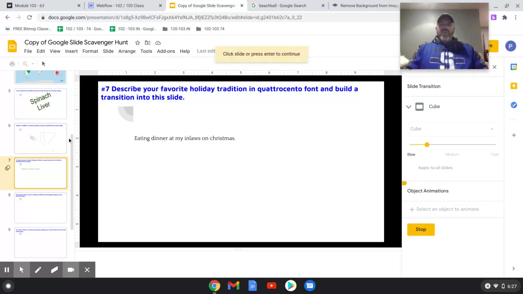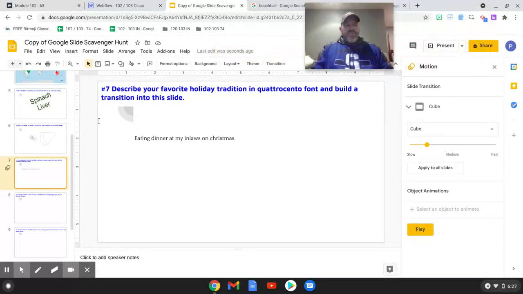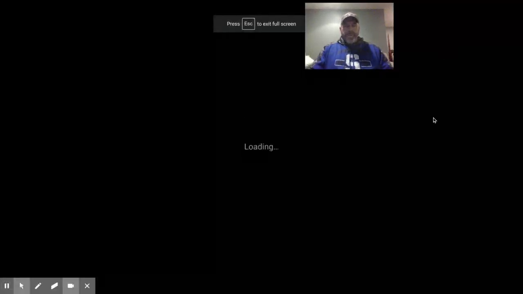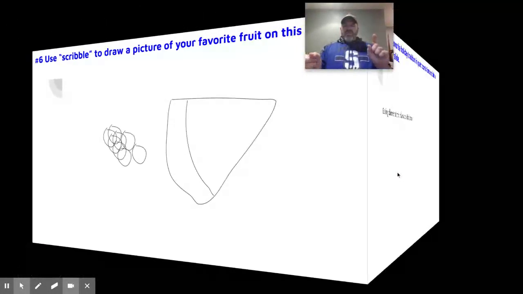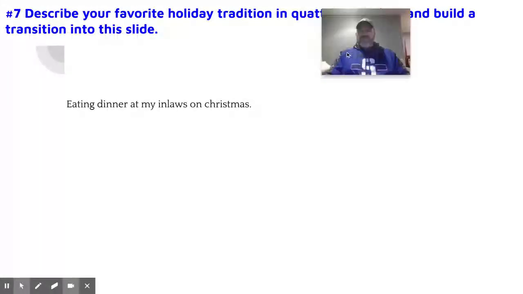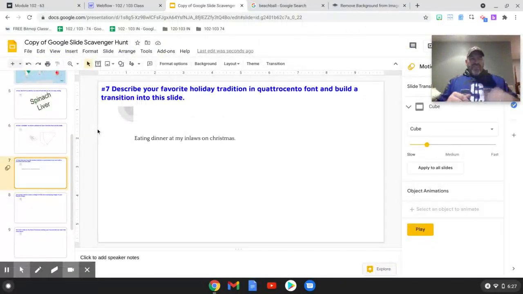So just to show you what it would look like, let me stop here. I'm going to move myself real quick. I'm going to go back one slide just to show you, right? I'm going to present. And that was my beautiful grapes and watermelon. And then when I click, notice my transition, right? That's what I'm looking for in that one. It says on there, and build a transition into this slide. So it's got to come off of the slide before. So again, number 7 is done. Awesome job.